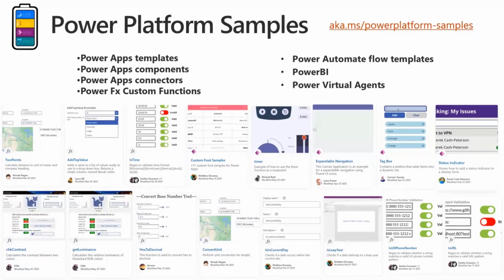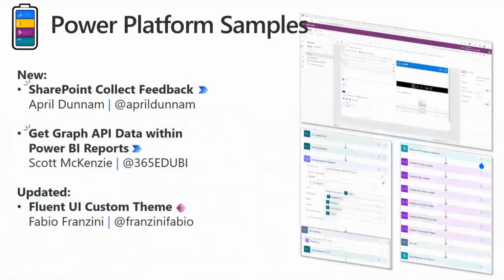But we welcome all your samples for Power Apps templates, components for Power Apps, custom connectors, functions, flow templates, Power BI, virtual agents. And if we move to the next slide, I did want to highlight a couple of the new submissions that we have here. I see my name on there. So I had a SharePoint collect feedback workflow sample. This is replicating the old school collect feedback workflow in SharePoint inside of Power Automate. It shows how we can execute a flow within SharePoint with input parameters and use some custom responses in Power Automate.